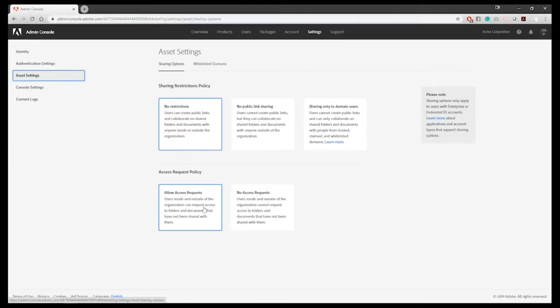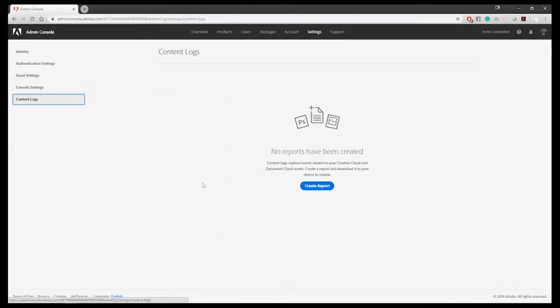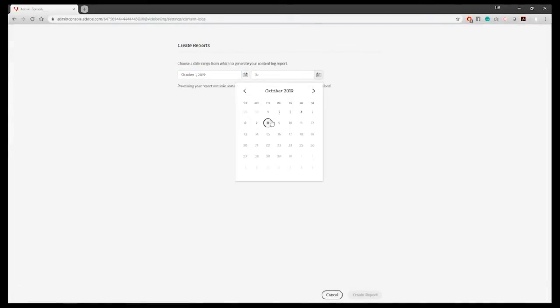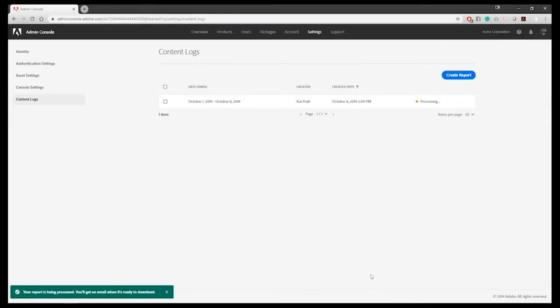Another good thing to know is your content logs. Content logs are reports on your assets of your enterprise and federated users and their activities. So you create a report based on a date range, so you'll select a date range as you can see, and then you'll create the report here, and from there you'll generate a report that lists all the creation dates, modification dates, sharing dates, deletion dates, anything that has anything to do with your federated or enterprise users you'll be able to see.